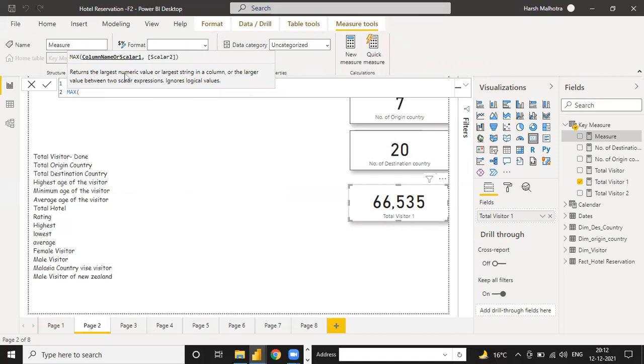Numerical means you have to calculate either a numerical value, or a string value, meaning any text value which has a large number of times, and the larger value between two scalars, as well as you have to calculate for two columns also. But right now we have only one column, the age column. So for the age column you have two tables, the visitor table or the hotel table also. You can go anywhere.